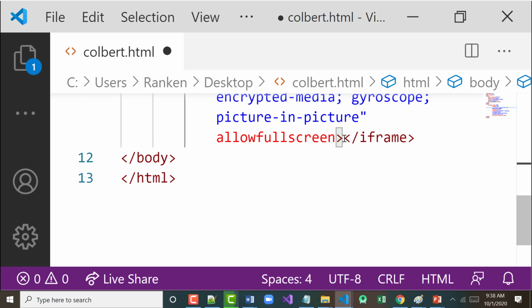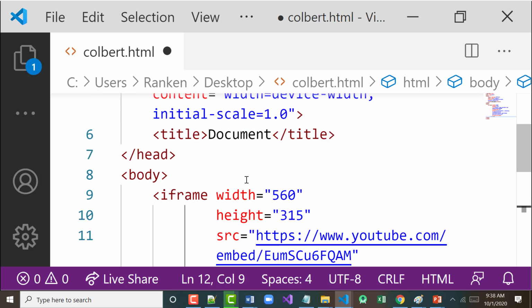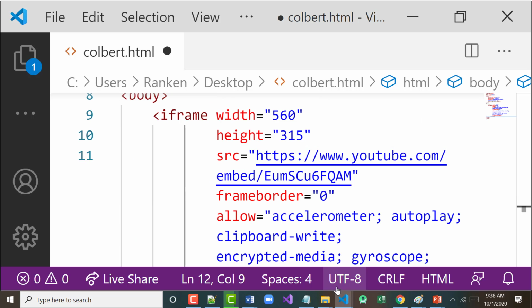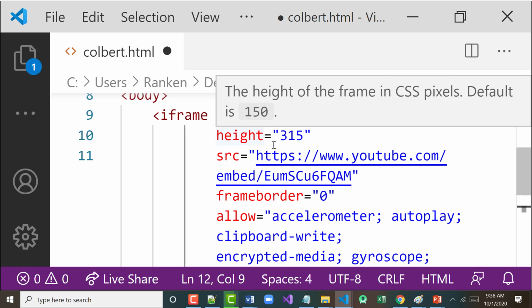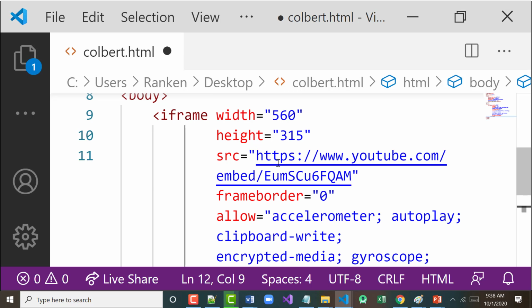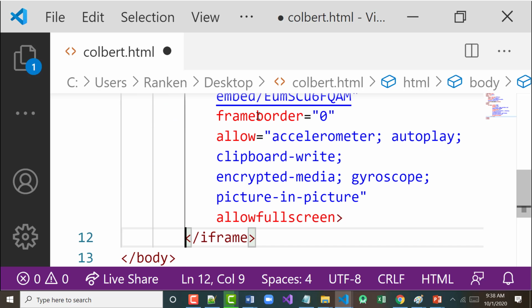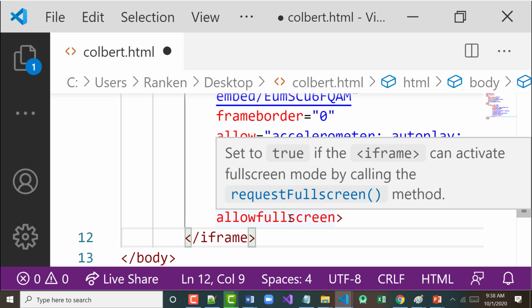Now, some of the stuff that's in here, I'm not going to lie to you, I don't know what it means because I've never really cared. But the width of it on my screen should be 560 pixels. The height should be 315 pixels. It should go out to YouTube and it should find this. There won't be any border around it. It should have all my controls, the autoplay, etc. And there should be a thing on the bottom to allow it to have full screen. Does all that make sense?